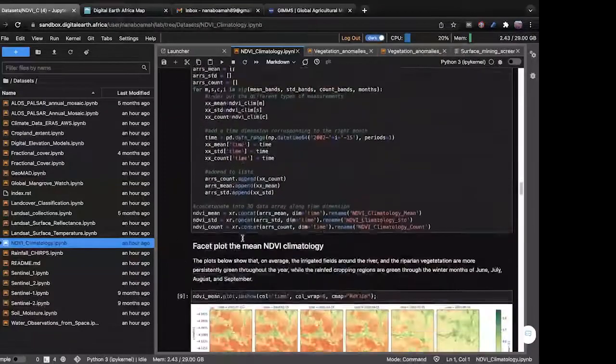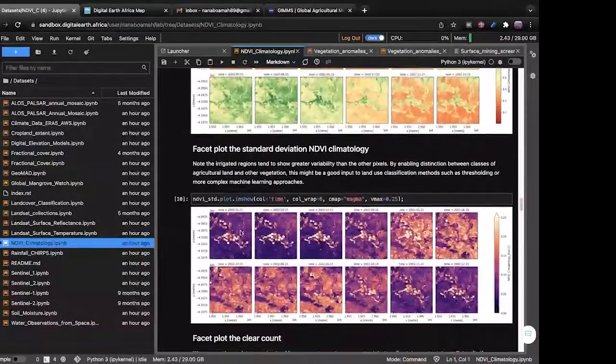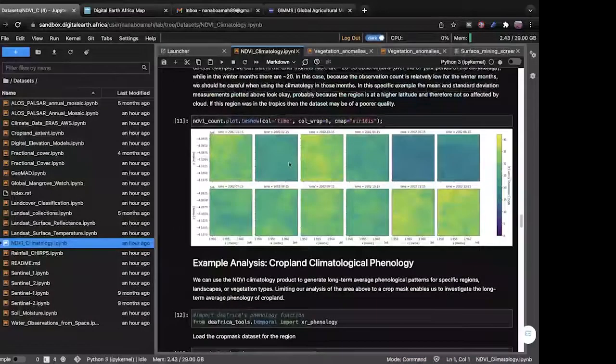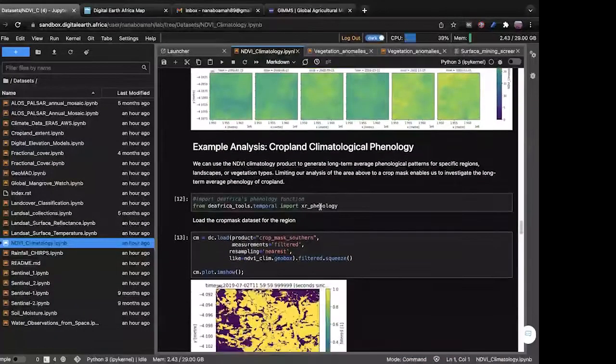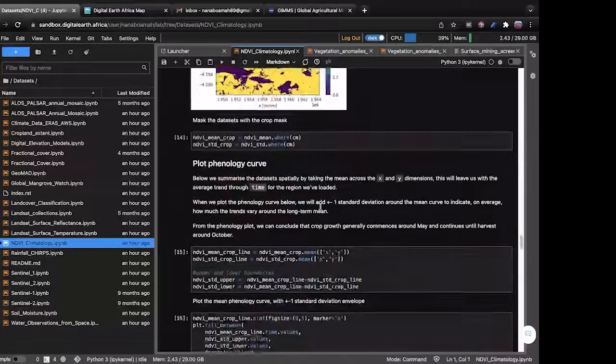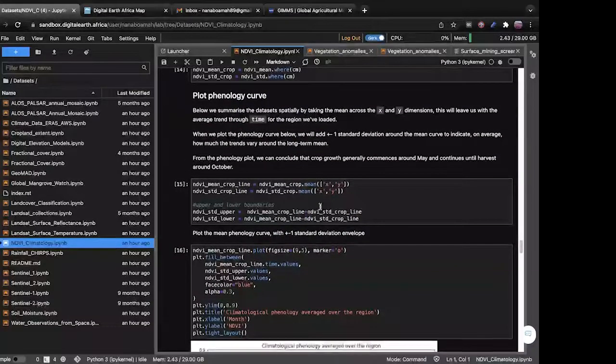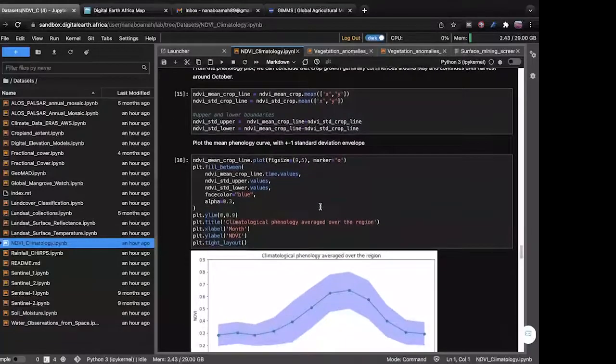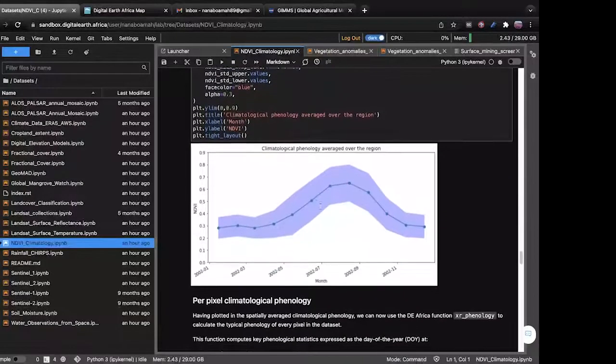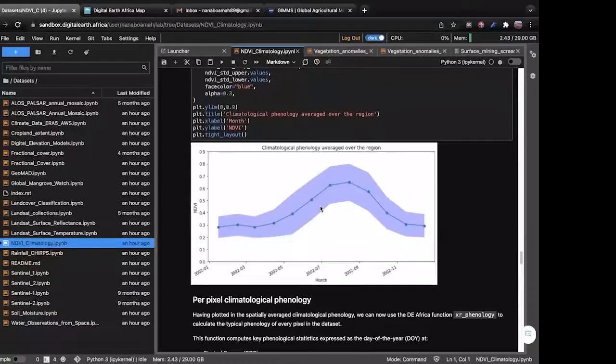Then you can use it for the various work that you want to do. You can plot it out and visualize it. And if you also want to combine it with the crop mask, this is the clear count of it, and this is how you combine the NDVI climatology with the crop mask. Once you go to the Sandbox and enter the datasets, it gives you examples of how to use the NDVI climatology. The example we are seeing here combines the climatology with phenology over a period within South Africa.